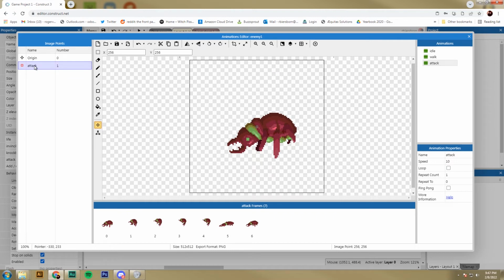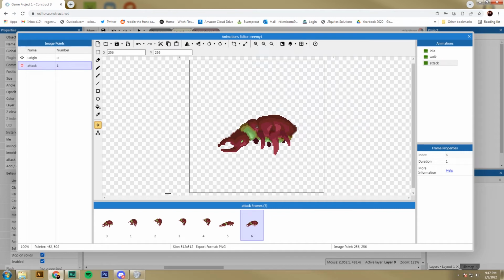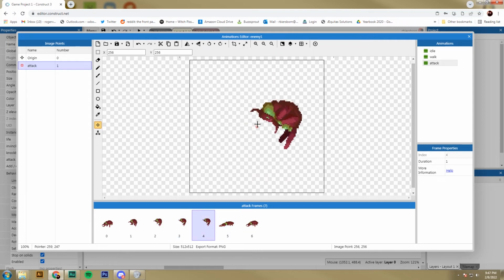Now I recommend right clicking on this and applying it to the whole animation. That way it's there for all the different frames. Otherwise you have to go in frame by frame and keep adding it. So right click, apply to the whole animation, and then it'll be there for all the different frames. What we want to do is adjust where the attack hitbox comes out. This little red square is the image point.